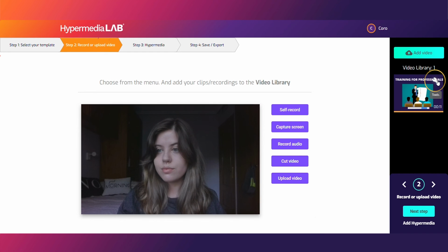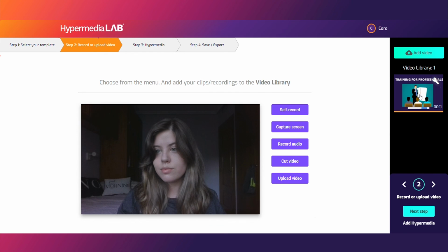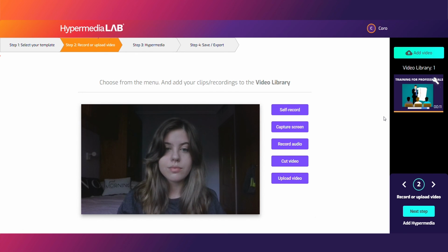You can also access the Replace Audio tool from the video library. Click on the tool icon on your video. You can cut it, download it, and delete it, and also replace the audio from your video. We recommend downloading and saving videos on your computer in case you need them again.